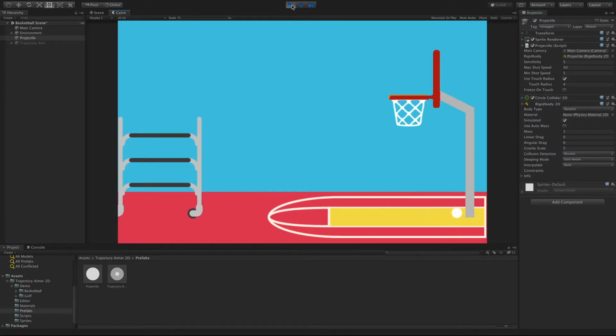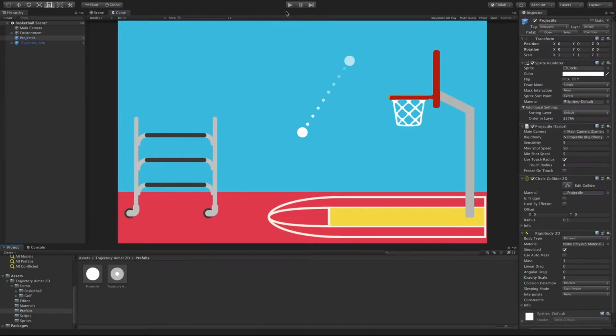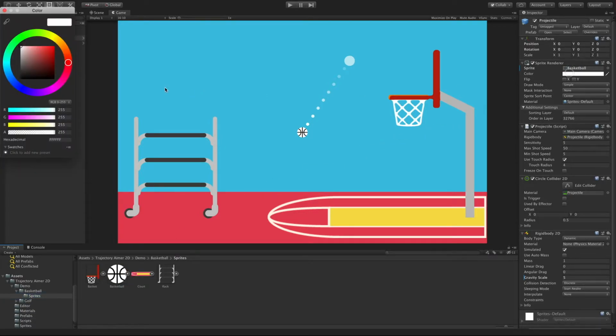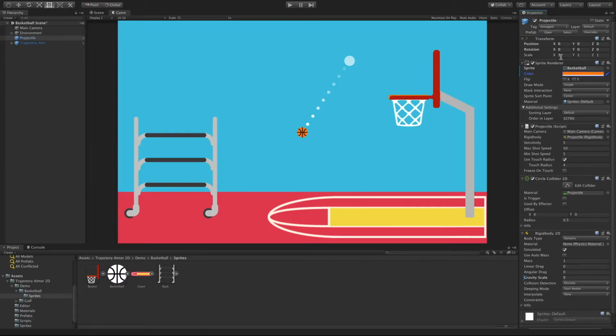Now let's make the projectile look like a basketball. Let's assign the basketball sprite to the projectile. And let's also make it orange. I'm also going to make the projectile a little bigger and set its scale to 2.